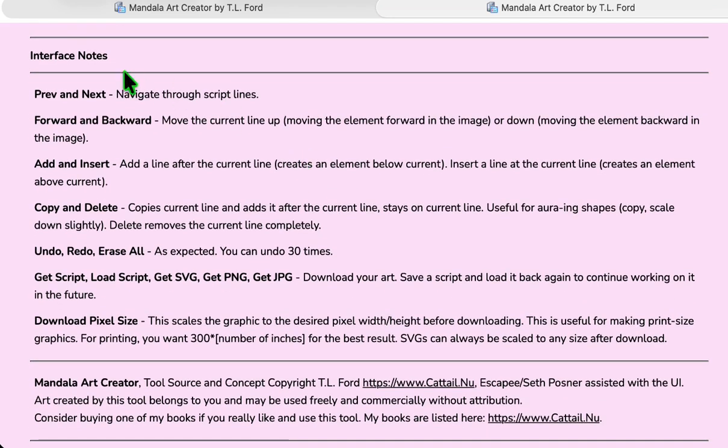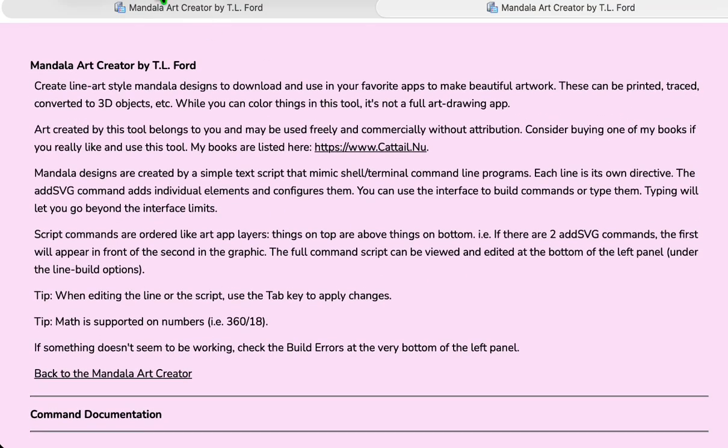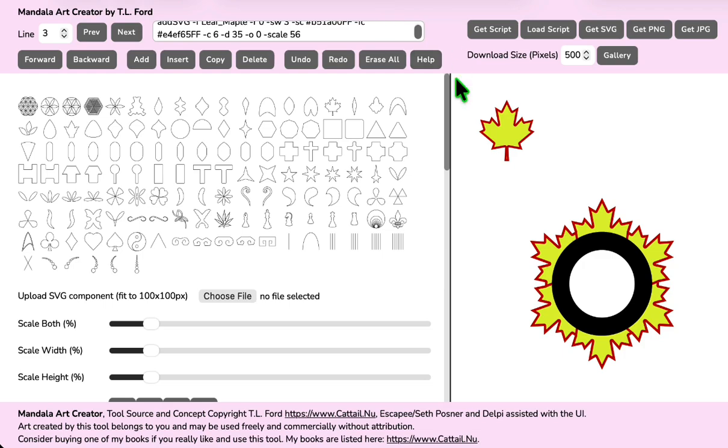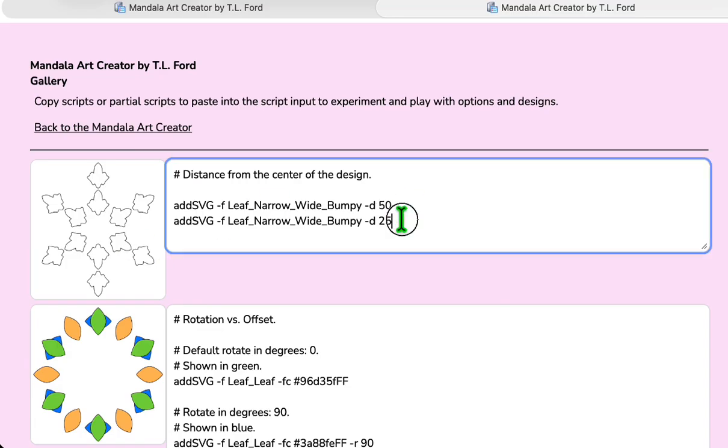All right, interface notes, you have what all of those do, and you can read those later. But basically, it's what I just said. All right, let's go ahead and close that. We also have a gallery, of which currently, at the time of this recording, the help stuff is sitting in the gallery too. So distance from the center of design, and I'll show you like D equals 50, D equals 25, and obviously 25 is the one that's closer to the center.